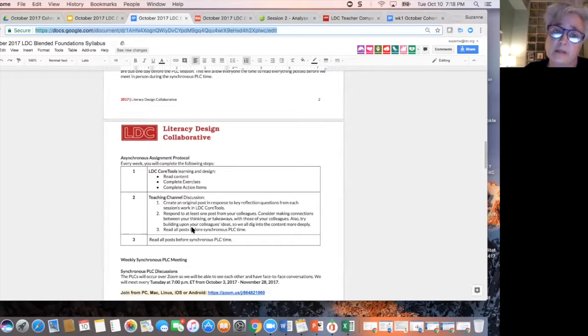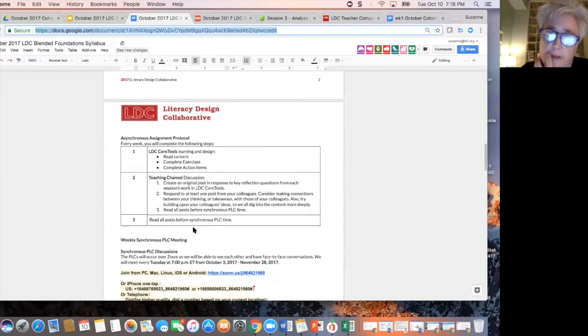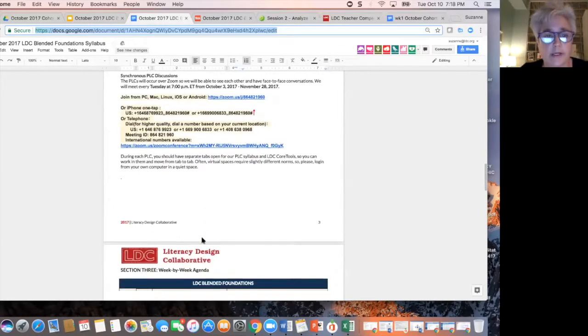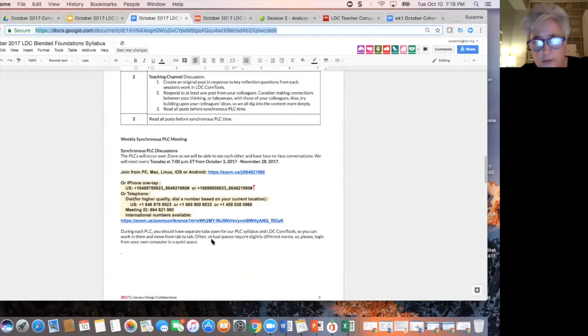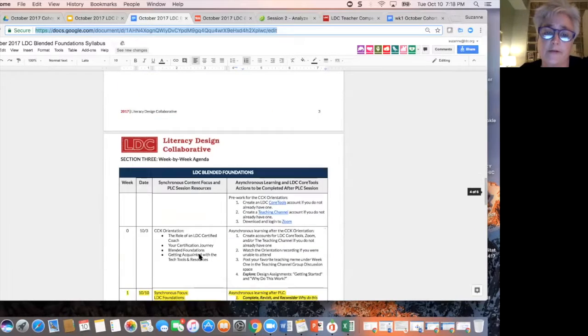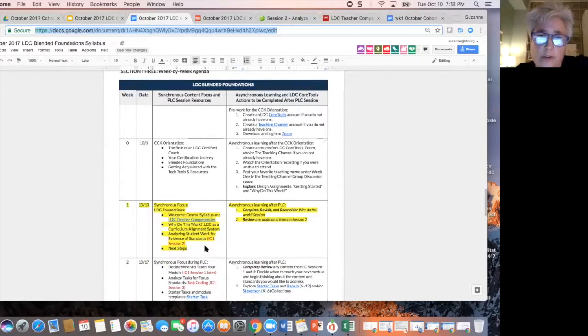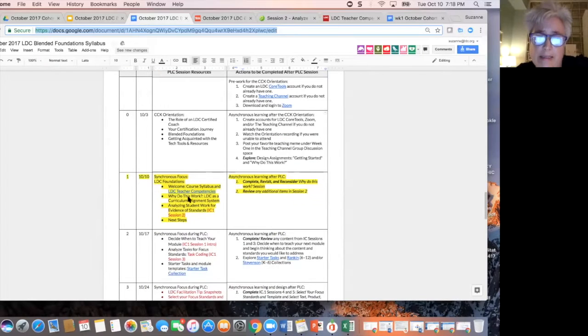So typically that's going to be working on your task and module in Core Tools and then discussing the work that you did and the content that you use to help you in that work. All right, so you have your contact information, where to go, Zoom information, all that kind of stuff. But here we go in the important sort of week by week plan.